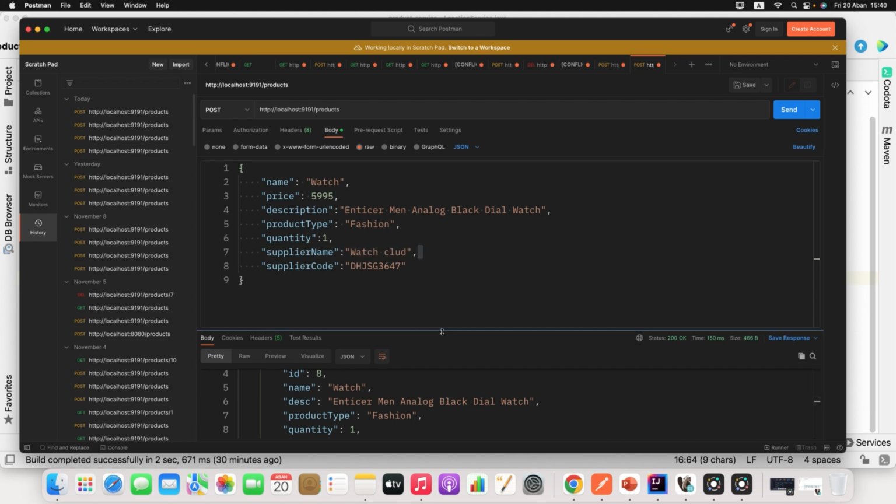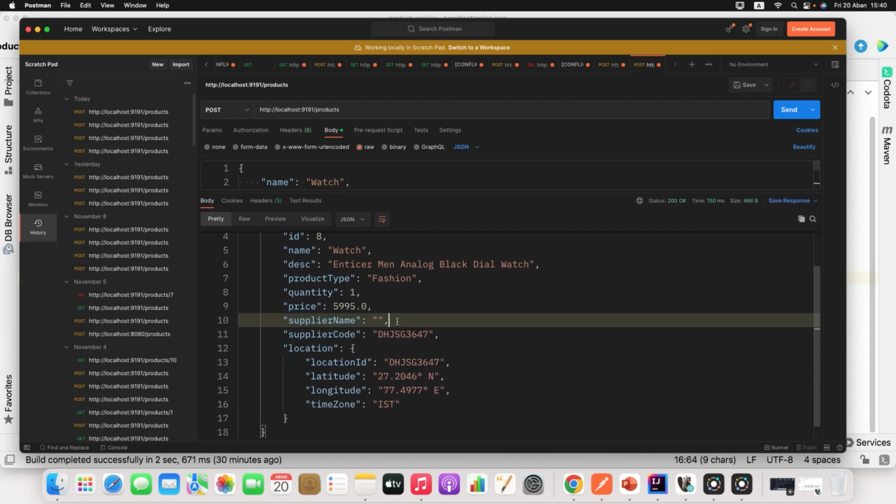But still we are not getting that value as part of the response. It means I am able to test my features. I hit the API, it is working as expected, but I found some bug. What is that bug? Bug is nothing, you can consider it as an issue.